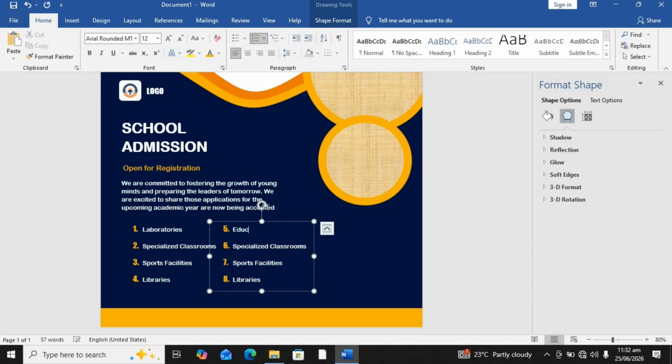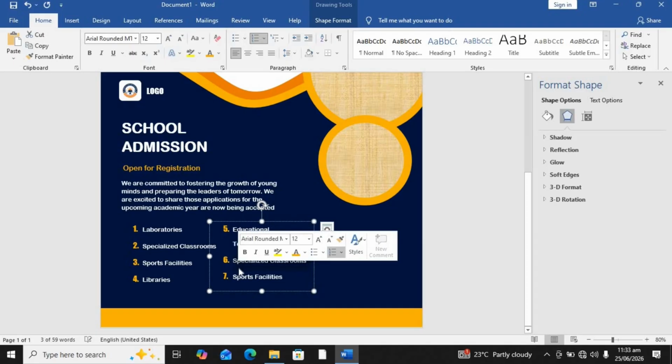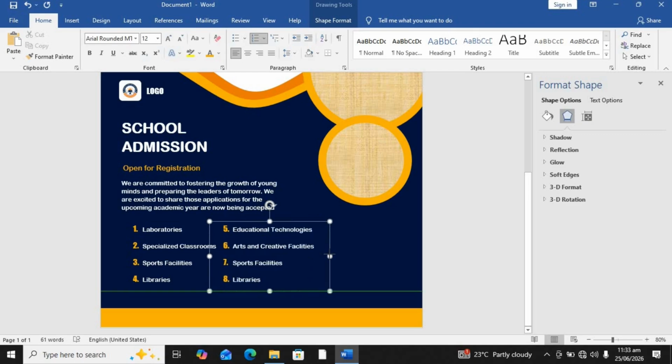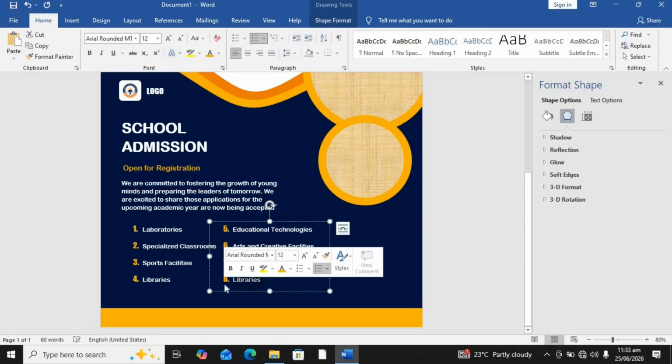So I will have educational technologies. After that here, we will have arts and creative facilities. And lastly here, we'll have dormitories. So with the F1, I'm just going to clear it off.